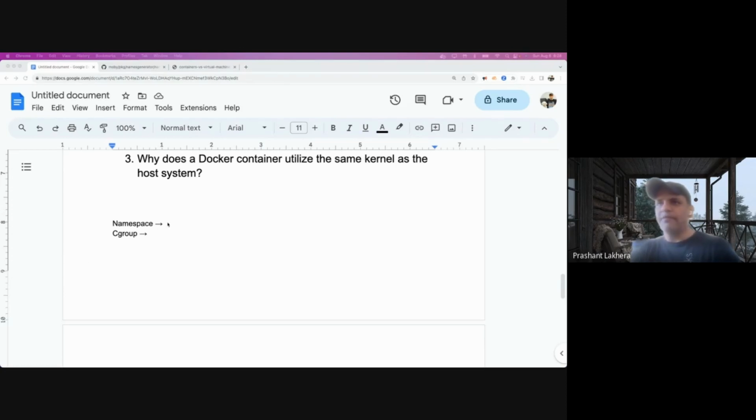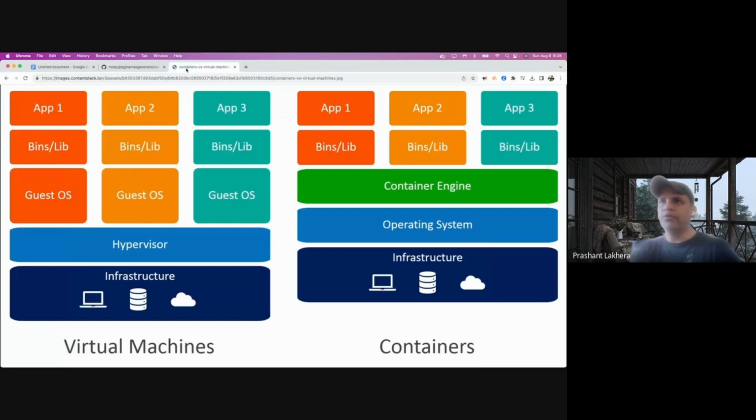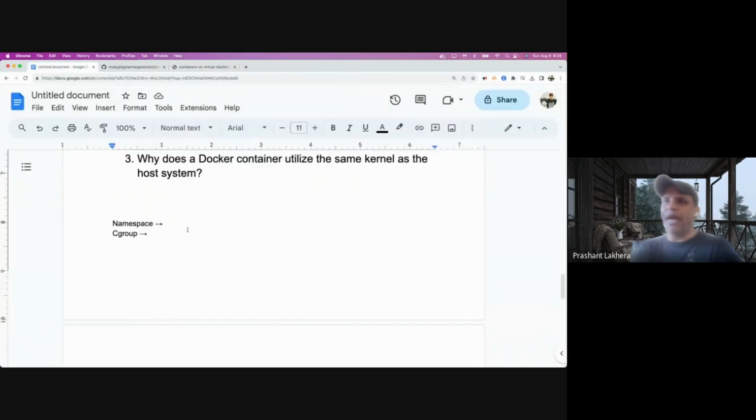So let me start with the namespace. Let's go back to this same drawing again. And one important concept for these Docker containers to run, let's say this Docker container is running, or this one or this one, is something called isolation. And what do I mean by this isolation?